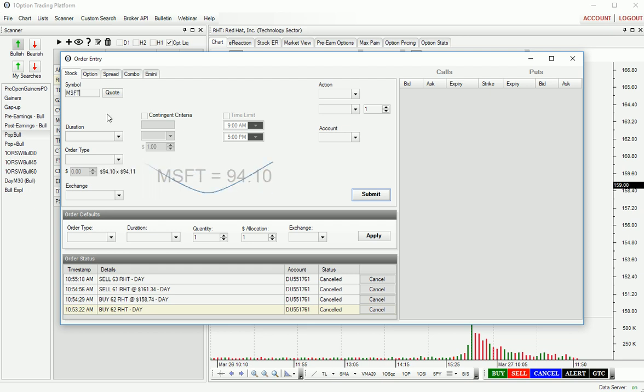And in this case, I've entered Microsoft. You can see the current price, and this is a tick chart, so it's currently at 94.11. You can see the bid ask on the stock. It's 94.12 by 94.13. So let's go in, and the action will be buy.